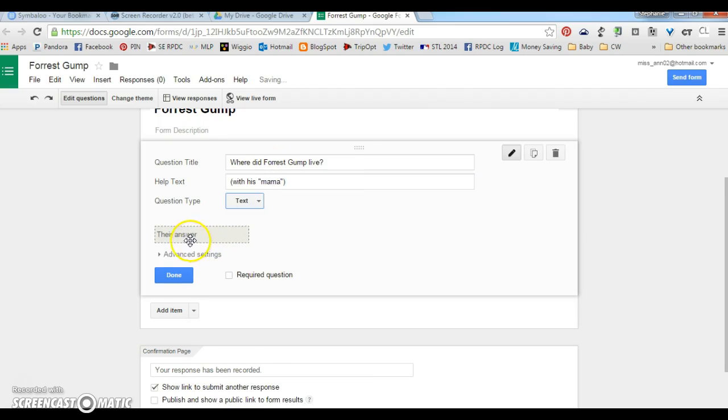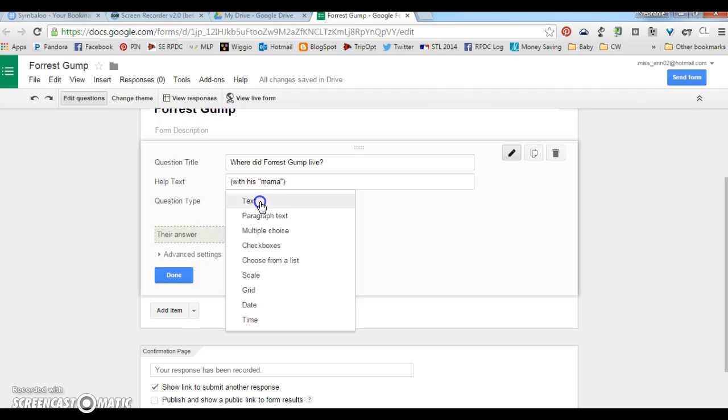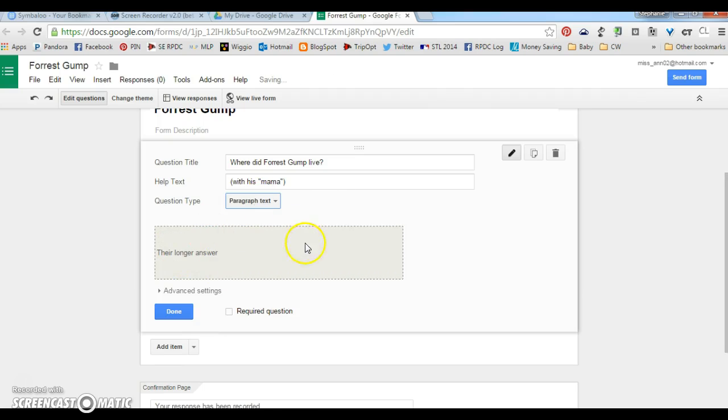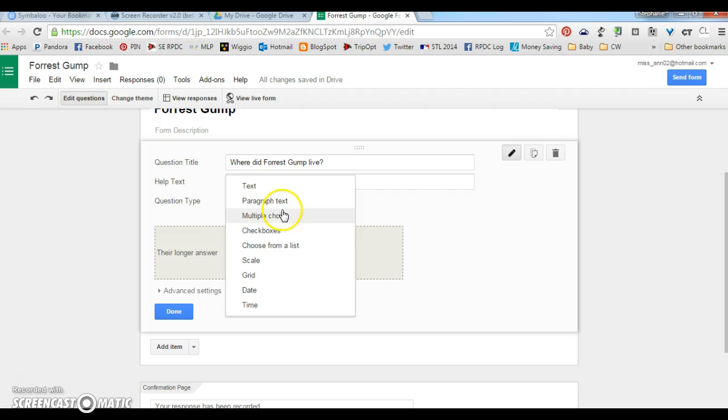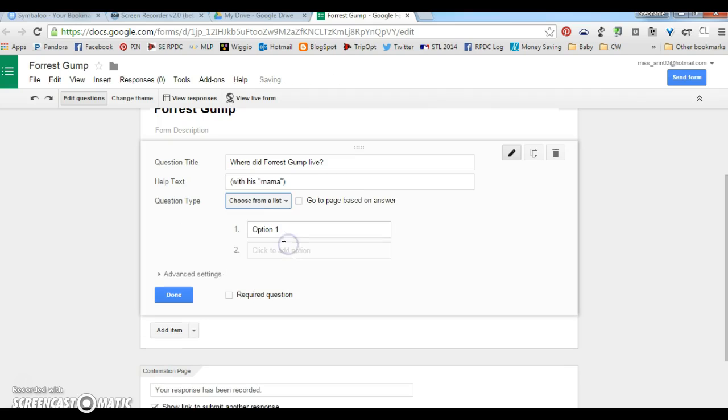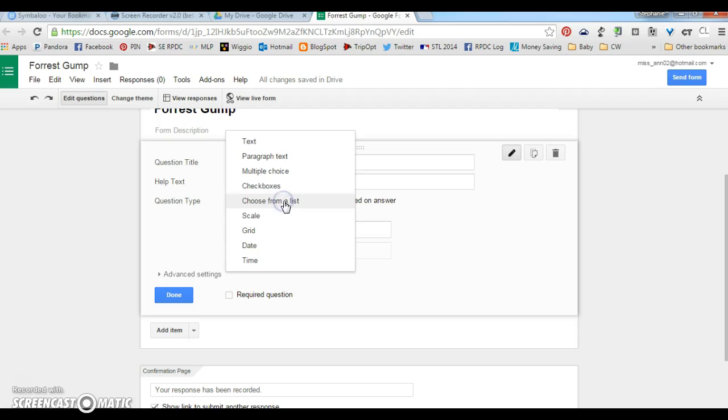Now, if I select a text, it's going to be a short text box. Notice students, whenever they see a short text box, they're also probably going to give you a short answer. Whereas paragraph text is a much larger text box. Sometimes students will give you a little bit larger answer with that. Multiple choice, check boxes. Check boxes is where you might do check all that apply. Choose from a list gives you a nice drop-down menu, kind of like we're seeing here.